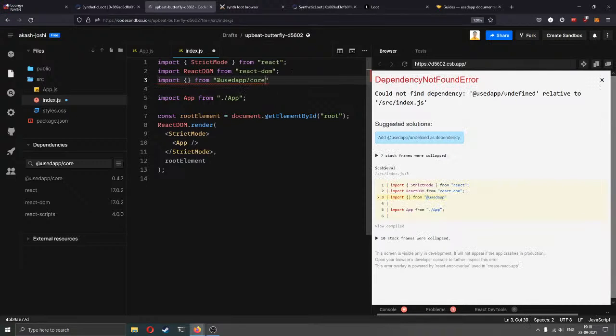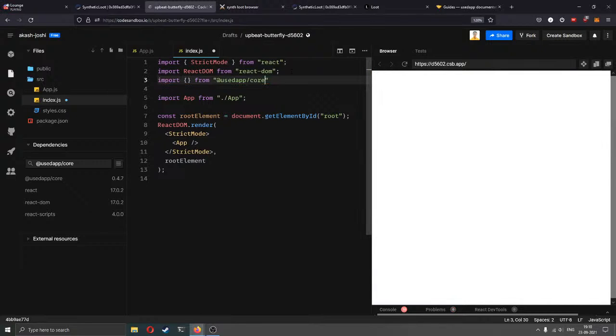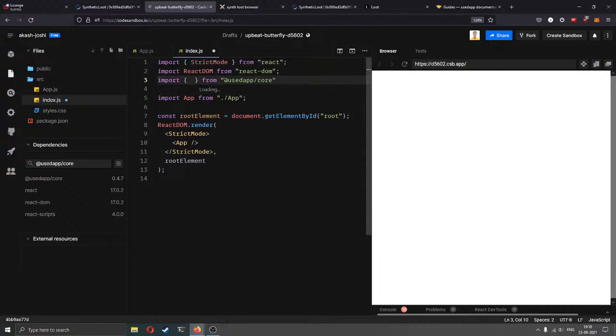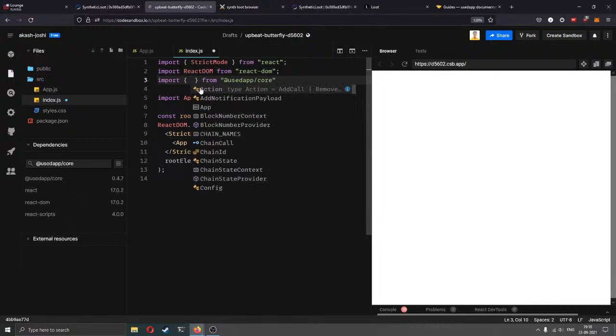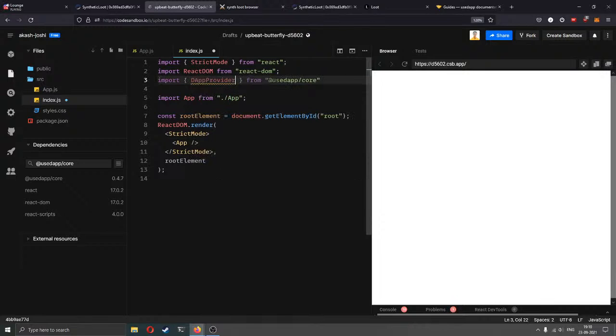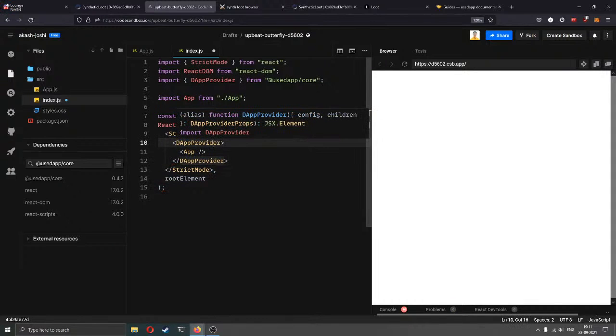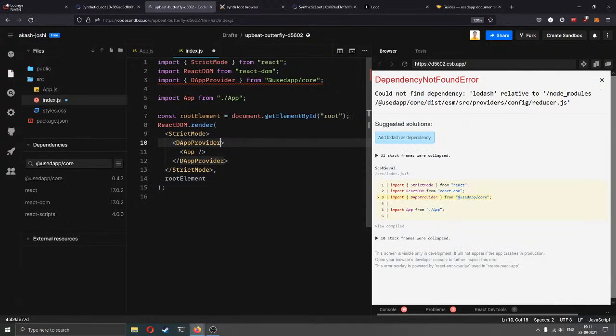dapp/core and okay, this has hung up for me. I hope it doesn't do that again. So yeah, I just need to import dapp provider, use that here. Format it, and I don't think I need to pass a config to it, although I'll see.